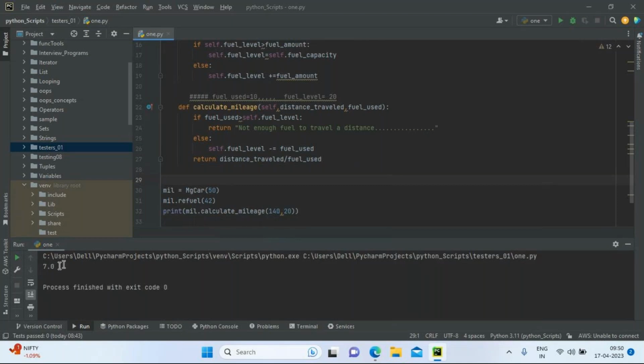7 kilometers per liter. Okay, 20 into 7 will be 140. Getting it right? 140 kilometers are traveled, giving 7 kilometers per liter. Like this, you can calculate the mileage of your car: distance divided by fuel used.